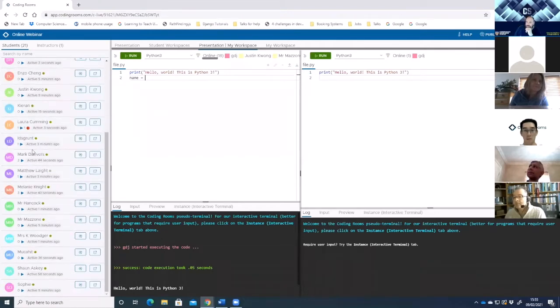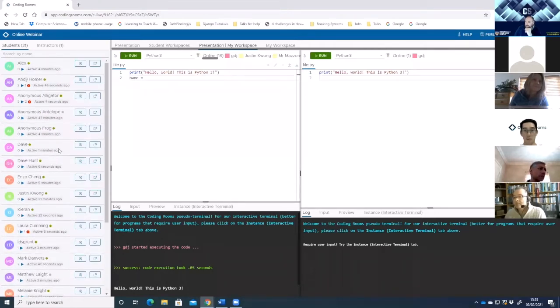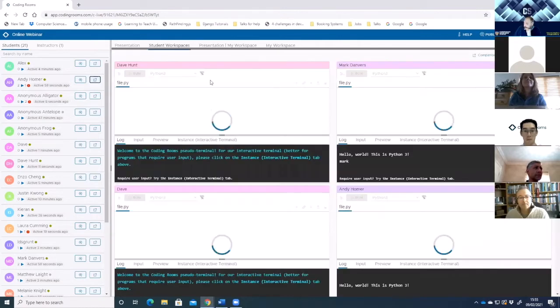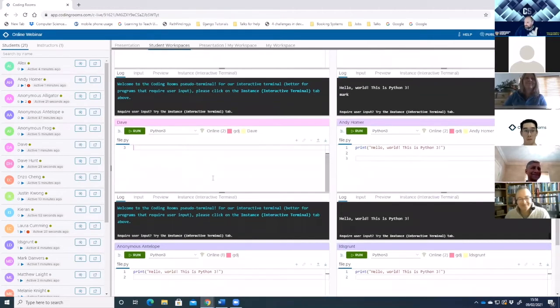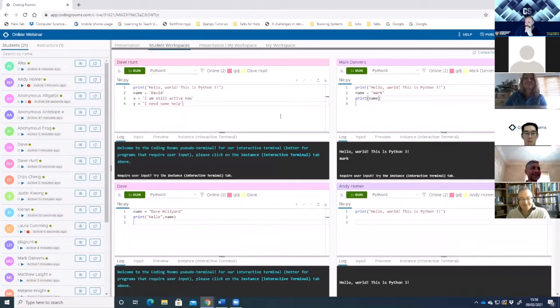And if I want to look a little bit closer into their code, so let's say I'm just going to pick Andy for now. Let's say I wanted to see what code Andy is doing, and if he needs additional help, I would then click on View Workspace. And then I would see Andy over here. And I can see then that Andy's just got his print hello world. And over here I can see Mark. Mark's code looks pretty good right now. Dave Hunt's code looks brilliant. And I can see all the different pieces of code from the students.